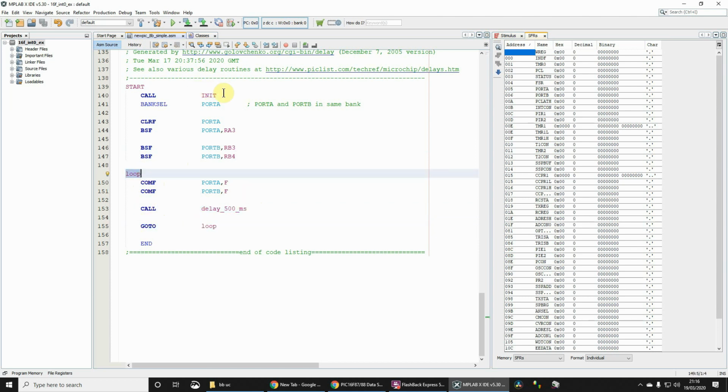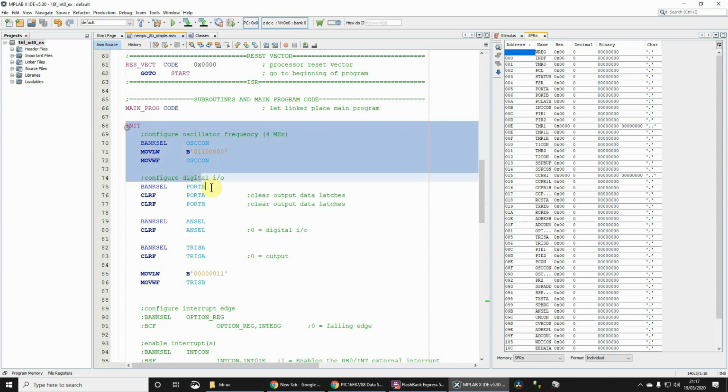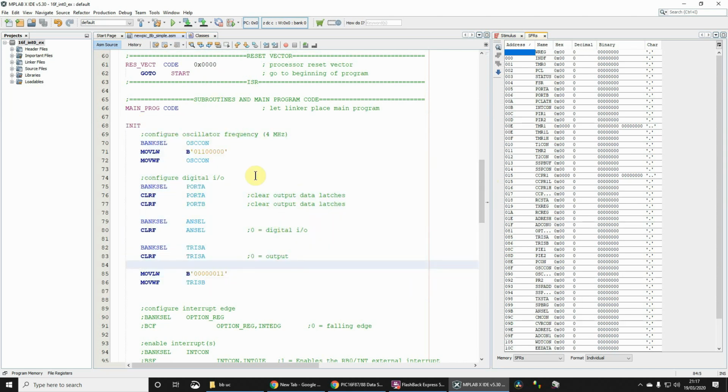Okay, let's have a look then at the initialization routine. Scroll on up, here we go. Okay, this is my initialization routine. First of all, I set the oscillator frequency, nothing special there. And then I'm going to clear any output that might be in the port A or port B latches. And then I select the bank which contains the ANSEL register, the analog select register. And then I clear all the bits in that file register.